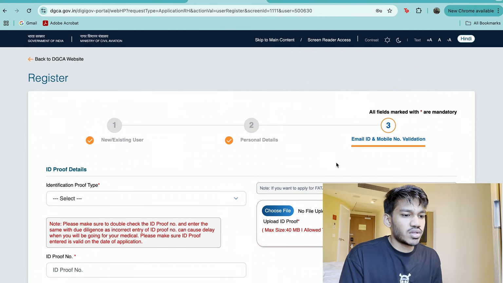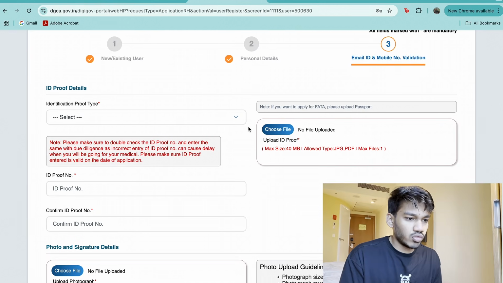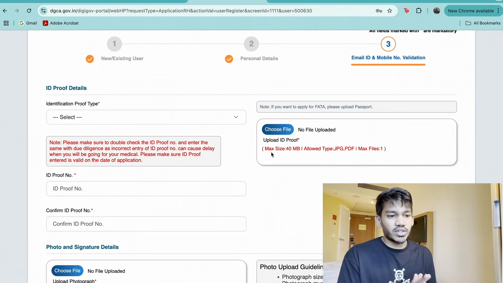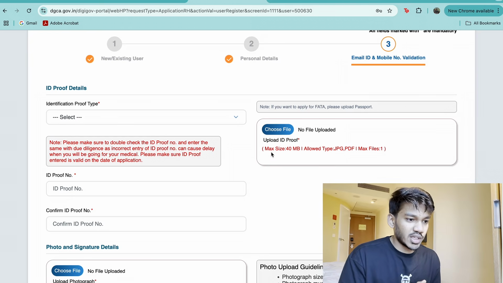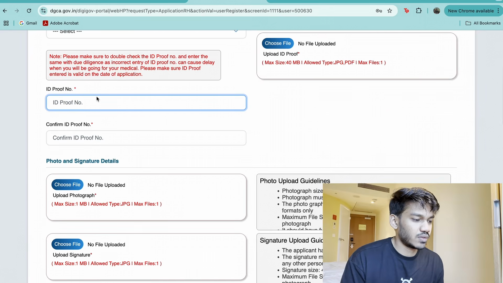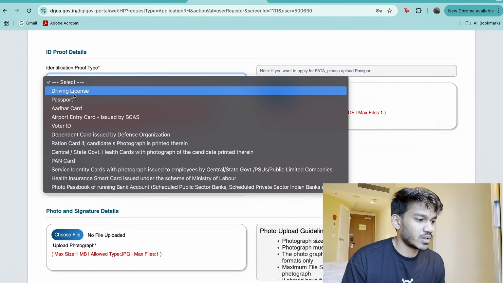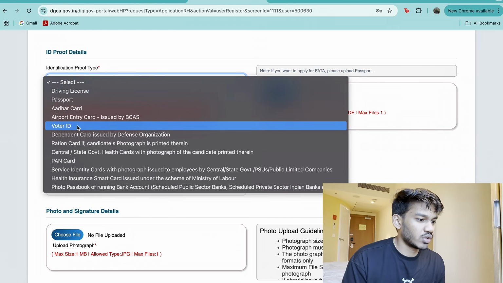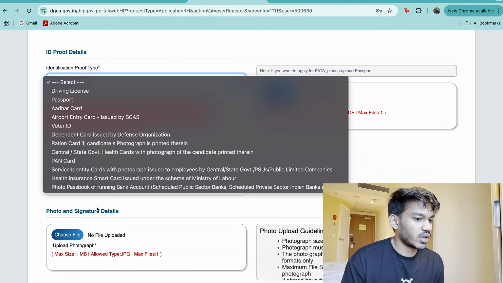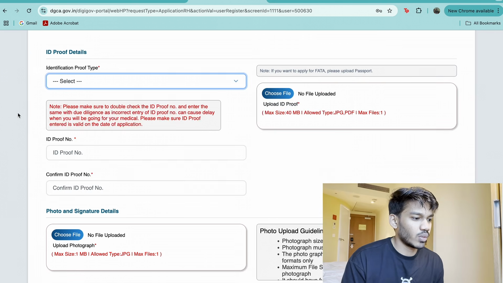Once you fill that page, you have to upload your proofs. So you have ID and you have sufficient memory. It's not like the computer number. You've been given 40 MB, so it's pretty easy. All your documents will come under 40 MB only. ID proof: your Aadhaar card number, if Aadhaar card is what you're giving. You have a list of identity cards that you can provide: driving license, passport, Aadhaar card, voter ID, PAN card. Use any of these documents and get it done. Aadhaar card is the simplest way to do it.